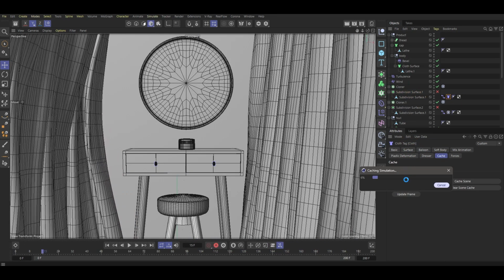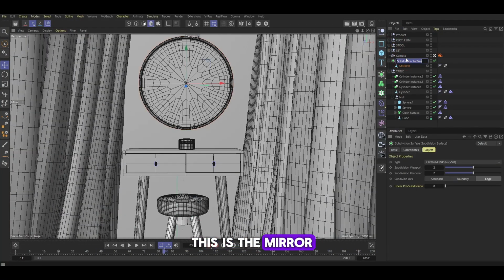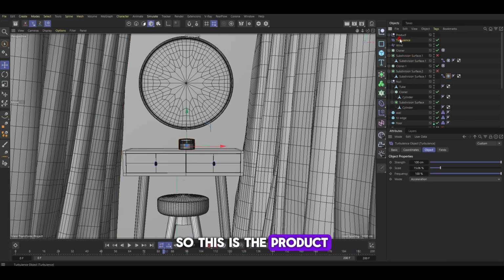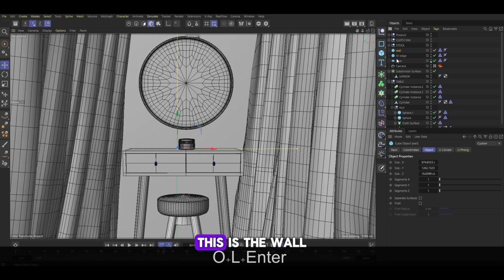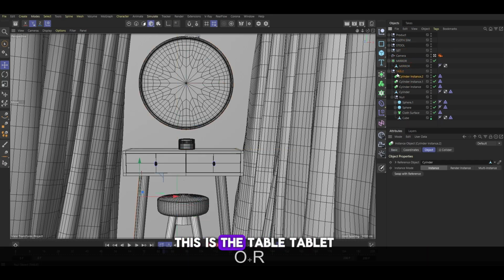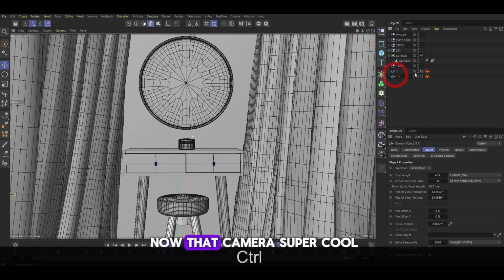This is the wall, floor, let's call it set. This is the set, this is the mirror, this is the table. Everything looks neat. So now let me arrange myself. So this is the product. This is everything concerning the cloth simulation. Now let's talk about our camera. So this camera one, now that camera.